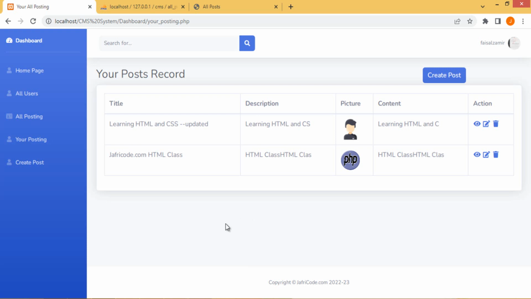Hi guys, in this class we will discuss the all posting section. This is your post record, in which all the posts of the logged-in user are displayed. As you can see, the logged user is Faisal Damir, and all the posting related to this user is displayed here. In this class we discuss all posting and all user, these two pages, especially for the admin.